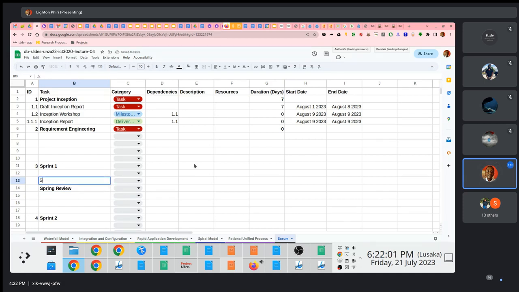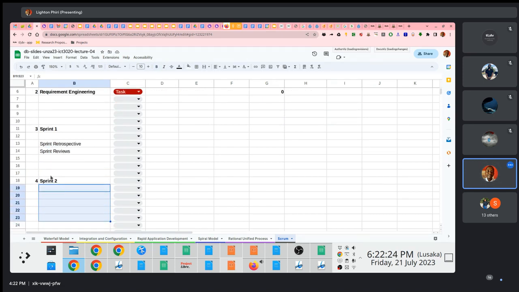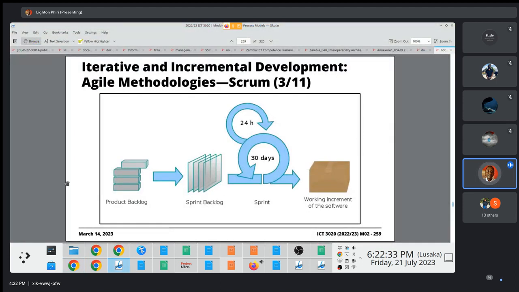sprint retrospective, right? Sprint reviews. You understand? There's a bit of testing and all those things. Very, very important. And of course, the beauty with an iterative approach like this is you just replicate the things that you have in sprint 1 as part of sprint number 2 here, right? If you want, you can be more detailed in terms of the specific modules that you're implementing. So your product backlog perhaps would be a list of features or something, not the detailed activities, but features that you're implementing, right?